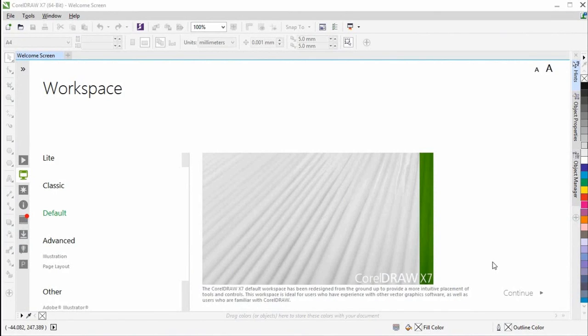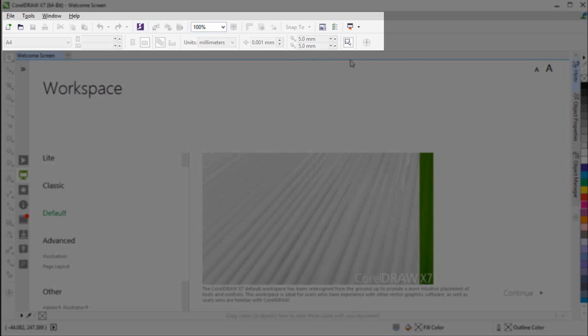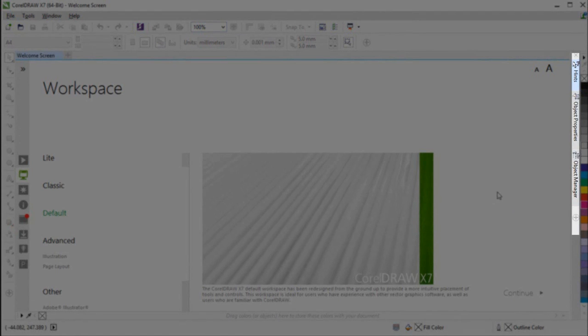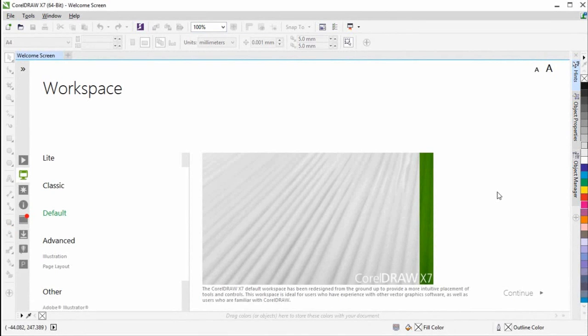So we're going to kick off our tutorial today by taking a look at CorelDRAW workspaces. Now, in a nutshell, a CorelDRAW workspace is a specific configuration of tools in the toolbox, commands, symbols on property bars, for example, which docking panels are open. And you can configure CorelDRAW to work exactly in the way that you would like to have it.